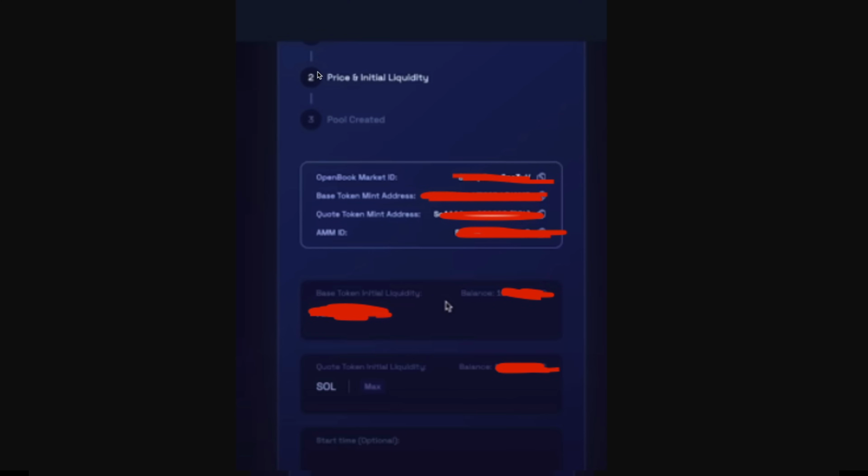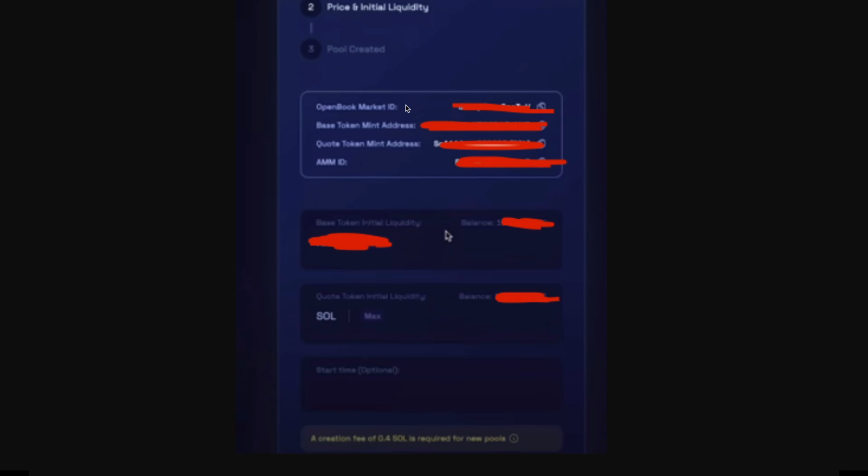And whenever you do, you'll see another screenshot that looks like this. You'll get price and initial liquidity. So you'll see all the information pop up here, which I've blacked out. Then you're going to see your base token and your quote token that are in the pool, and you're going to add in the amounts that you want to start trading.